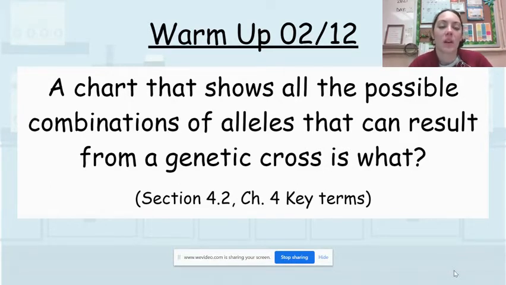We are going to go over our warm-up, and then you just need to make sure you have all of the other warm-up questions submitted, and then we'll go over our agenda for today.